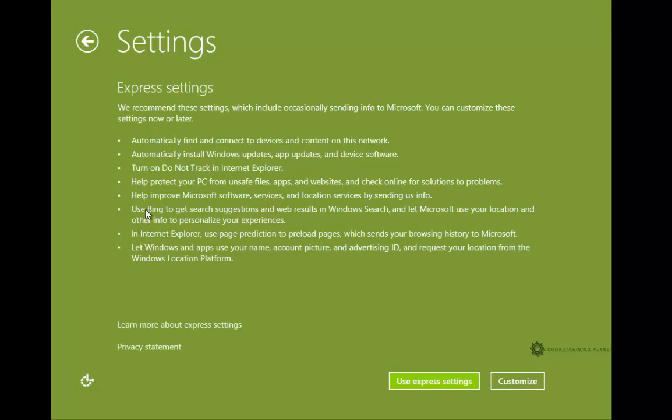I rarely ever use Bing, so that's another thing that I won't be using. So in this situation, what I'll probably do is choose Use Express Settings just to speed up this process. So I'll click on Use Express Settings.